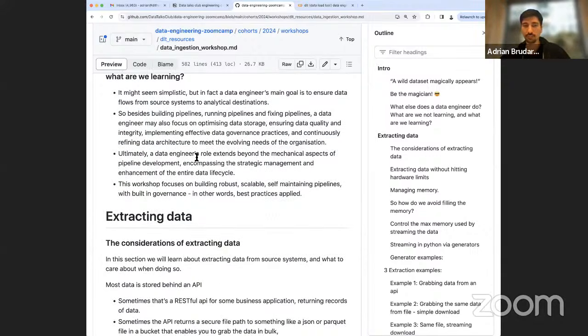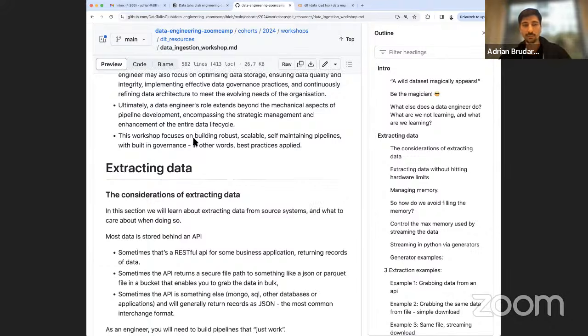Sometimes the data engineer's role will also go to strategic management or enhancement of the entire data lifecycle. So what I mean here is it might even go into, for example, retention policies for private data or all kinds of crazy things around pipelining data. But this workshop specifically focuses only on extracting data and building these pipelines in a robust and scalable way with governance, so kind of with best practices.